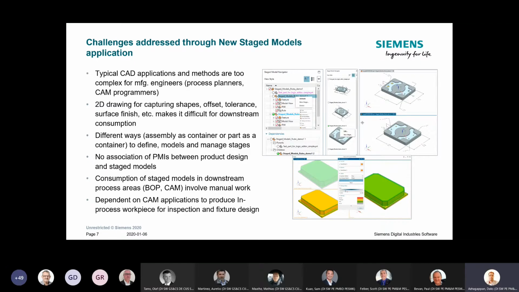We're also hearing from customers about no associations of PMI between the product design and the stage model. As you saw in my earlier slide, the customers have access to the PMI coming from engineering data. They do reuse some of the PMI in the stage model and repurpose it. At the same time, when the engineering data comes with a new change, the PMI is changed, and obviously you cannot update all the stage models. So that's another challenge.